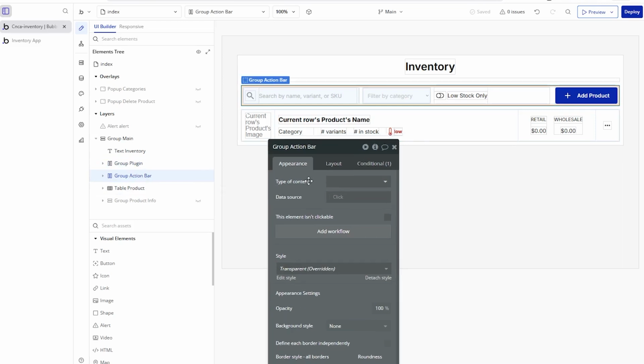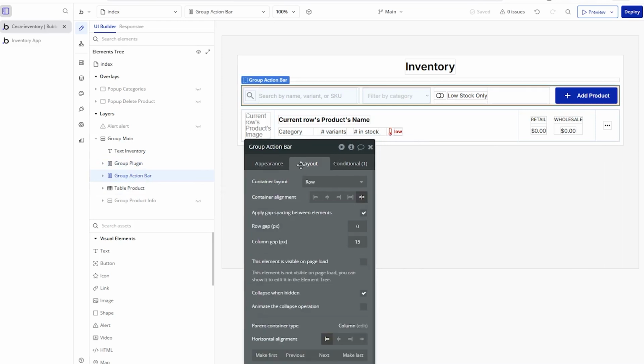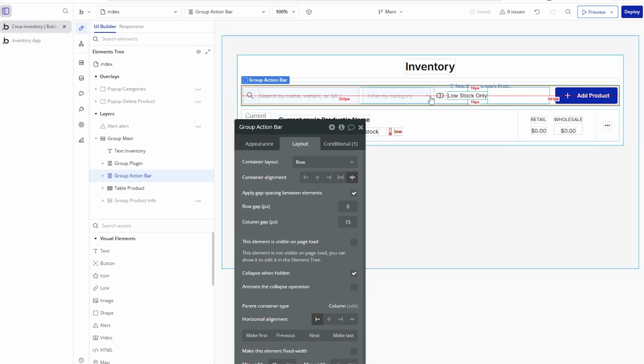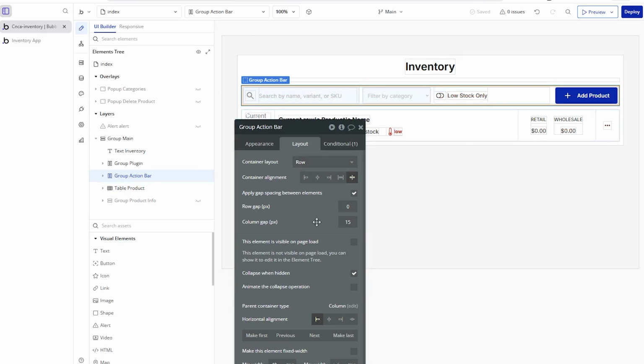So by default, the visibility of the action bar, the table, and even my product info group, they're going to be hidden. Okay, so you see under the layout tab, I have this turned off, and I have it collapsing when hidden, so that if they're not visible, we don't see extra white space there. Anything below it is going to just shift up and take that space there. So it's a lot cleaner for the user.